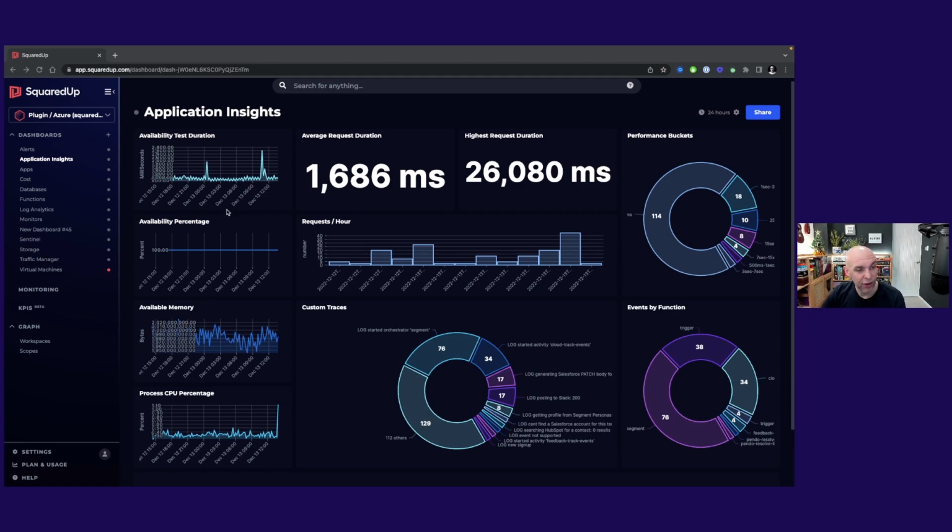And the reason I chose to stack these as four tiles in one column is so that I could make some simple comparisons. Does this spike here in availability test duration line up with any unusual looking lines across memory, CPU, anything that might hint at an infrastructure problem, a scaling problem, anything like that? And do these spikes in availability test duration have an impact on availability in general? And in this case, everything looks pretty fine.